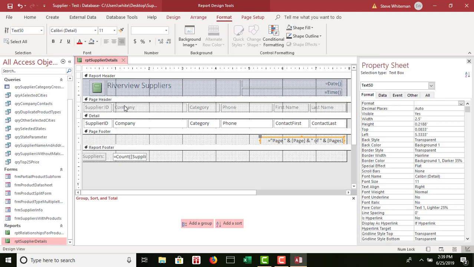After you've completed, and I'm on step 3. After you've completed and saved your modification to the report supplier details report, filter the report in report view, selecting all records that contain the word supplies in the company field.